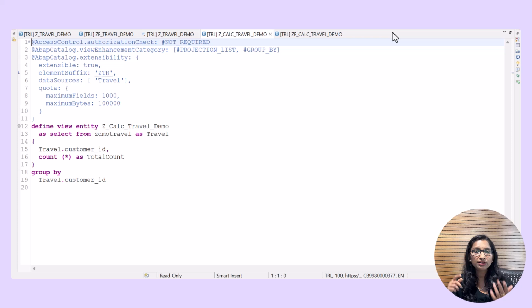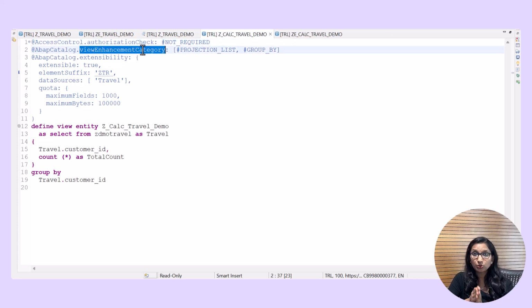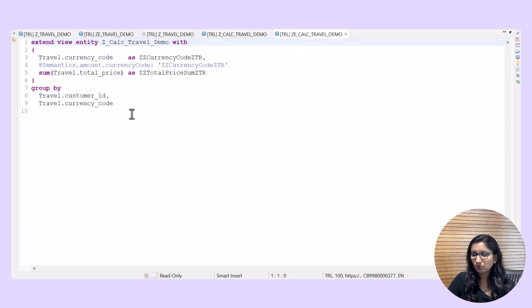When you have aggregations, you need to specify the group by statement, and the group by should be added in the enhancement category along with the projection list. So in the extend view entity, I'll use a sum to get the total price, and it will be grouped by the currency code and the customer ID.